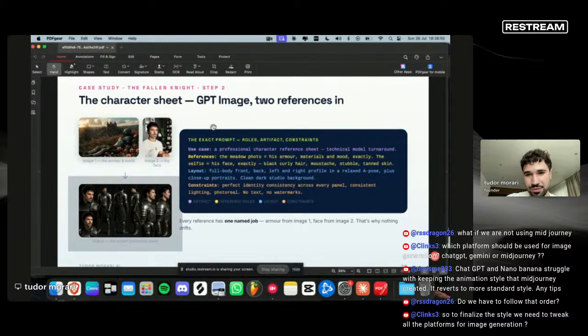So this is the exact prompt that I used. A professional character reference sheet, technical mode or turnaround. This is what I want. This is the artifact and the use case. Basically, what I want GPT Image to create is an artifact. I want this use case, a professional character sheet. Then I want the reference roles. So basically, the first image is the armor, the materials, the mood, everything. And then the second image, the selfie, my face, exactly: black curly hair, mustache, stubbly. Keep all the references from this picture.